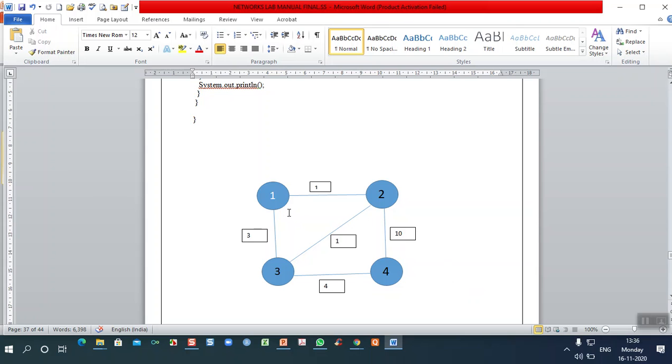Then is there any other path? Yes, 1, 3, 4. The cost is 4 plus 3, 7. So in these 3 different routes, the minimum cost is 4 plus 5, 5 plus 1, 6. That is 1 to 2, 2 to 3, 3 to 4. This is the minimum cost to reach from source 1 to destination 4.